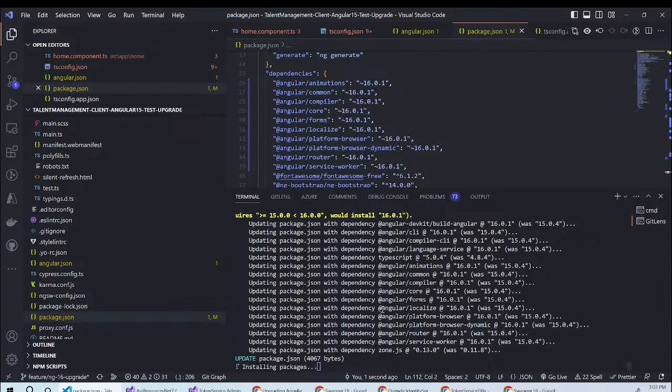So right now it has identified the Angular libraries, and some output is displayed on the screen here saying it's going to upgrade from version 15 to version 16. So give us a few minutes to do that.